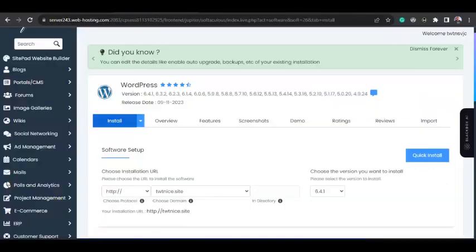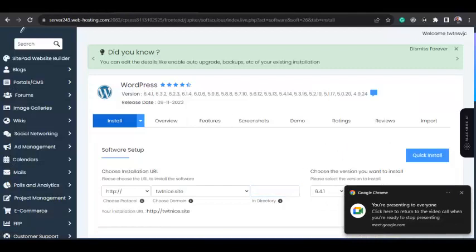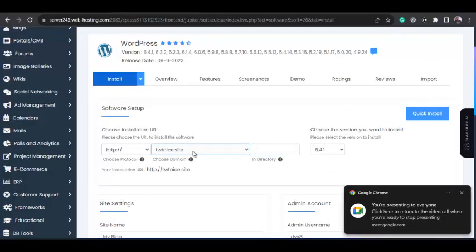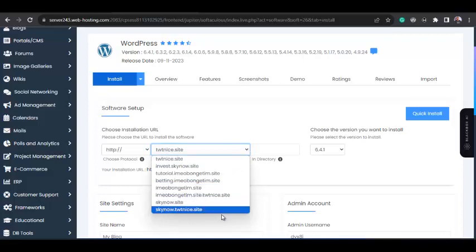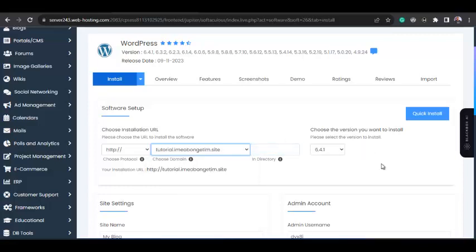After clicking on install, you select your domain name. By default, when you buy your domain and hosting, your domain should be appearing here. But if it doesn't appear, just click on this drop down to select your own domain. So I'll click on the domain which I created, which is this.